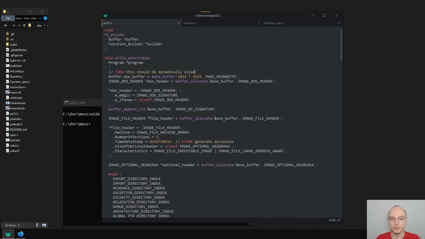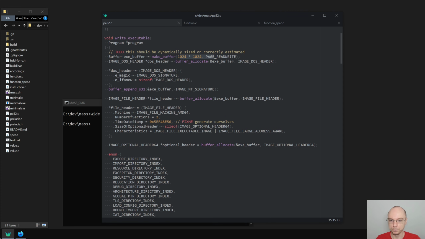dynamically sized or correctly estimated. And we can actually do that because at the point where we start to write out the program, we know quite well what is the size of the data that we have. So this is kind of our data segment, and we also already know how to estimate the size of the code. So all in all, we should be able to figure out what is the safe amount of buffer we put here to make sure that everything fits quite nicely.